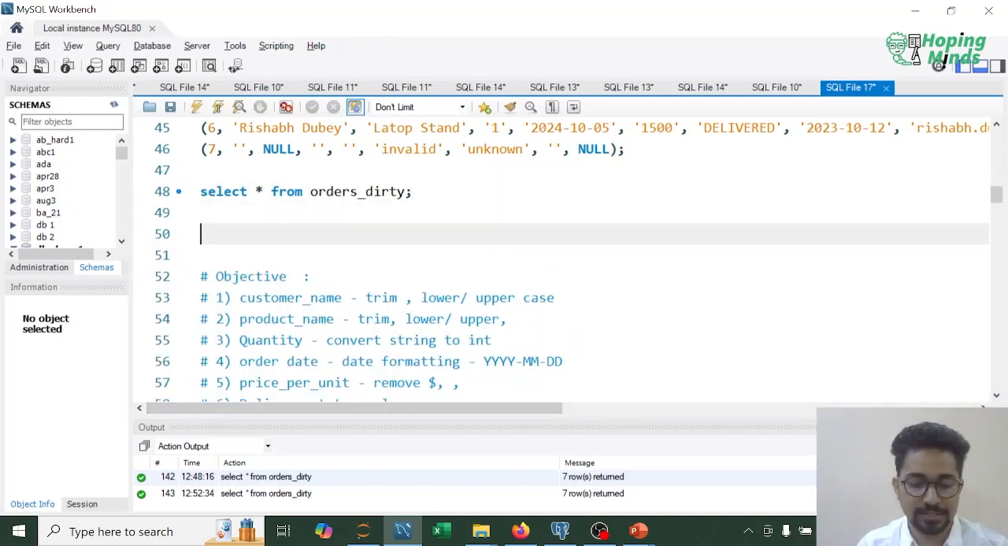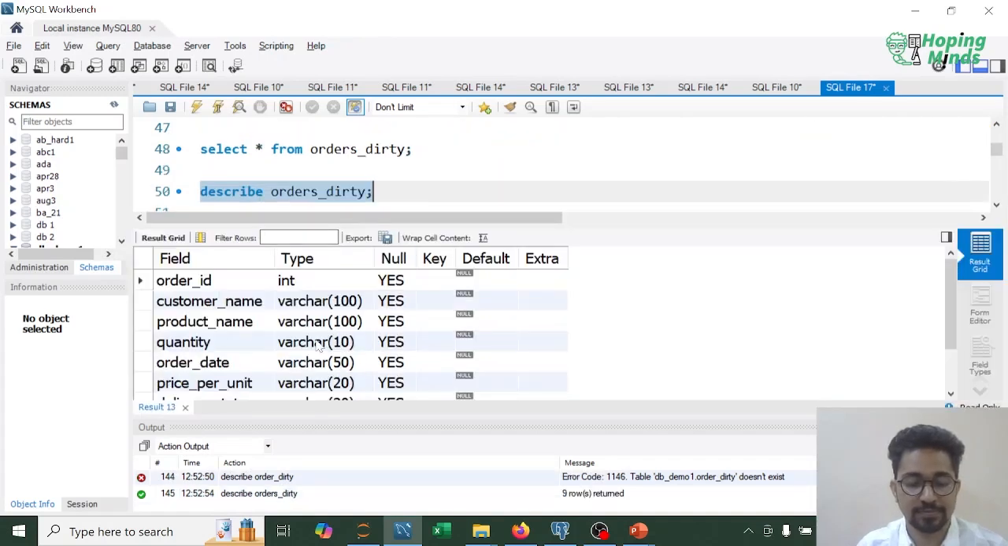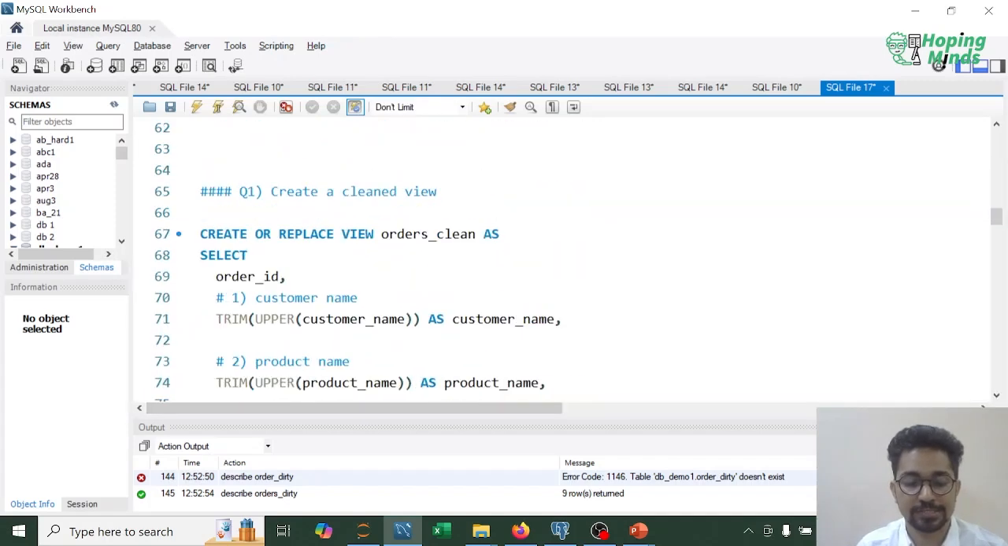We can check the data type. So I can write describe orders dirty. So if I were to run this over here, what am I getting? This is orders dirty, right? So let's see what are we getting. These are the values that I'm getting. So over here, the quantity is varchar, not an integer. So over here, I'm converting it to integer.